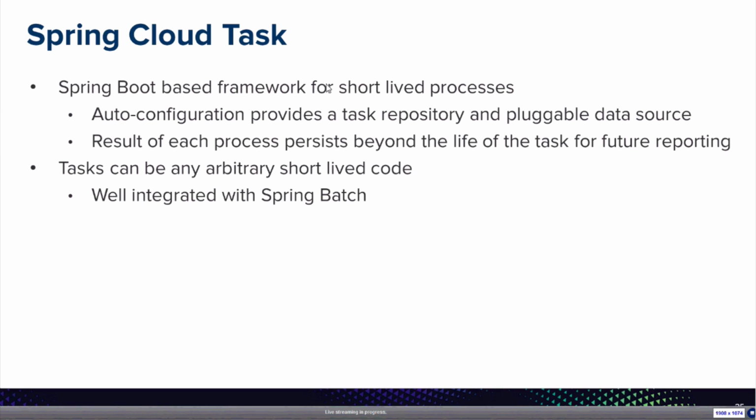It's a Boot-based framework that has auto-configuration, and its responsibility is to manage short-lived processes. Essentially, it keeps track of every task you start, when it starts, and the status of it when it ends. So you could do reporting, for example. Did this task succeed or fail? The task could launch any short-lived code, it doesn't matter what. But of course, since we have our own batch platform under the Spring Batch umbrella, we provide a lot of support to integrate with Spring Batch.